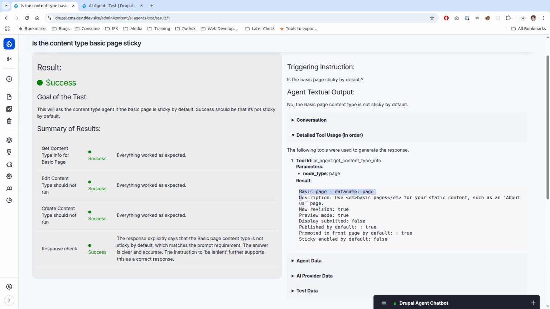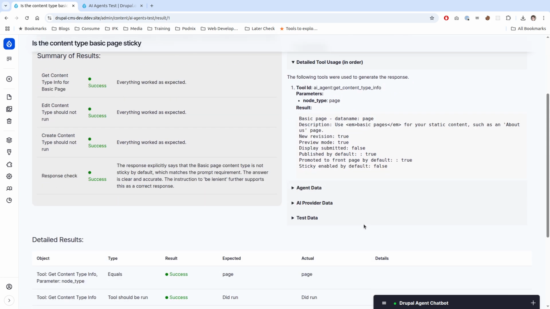And here you can see the information that is fed to the LLM for the second loop, where it gives back its answer. And you can see here sticky enabled by default equals false. And that's how it can figure out that, okay, I need to answer that this is not sticky by default.